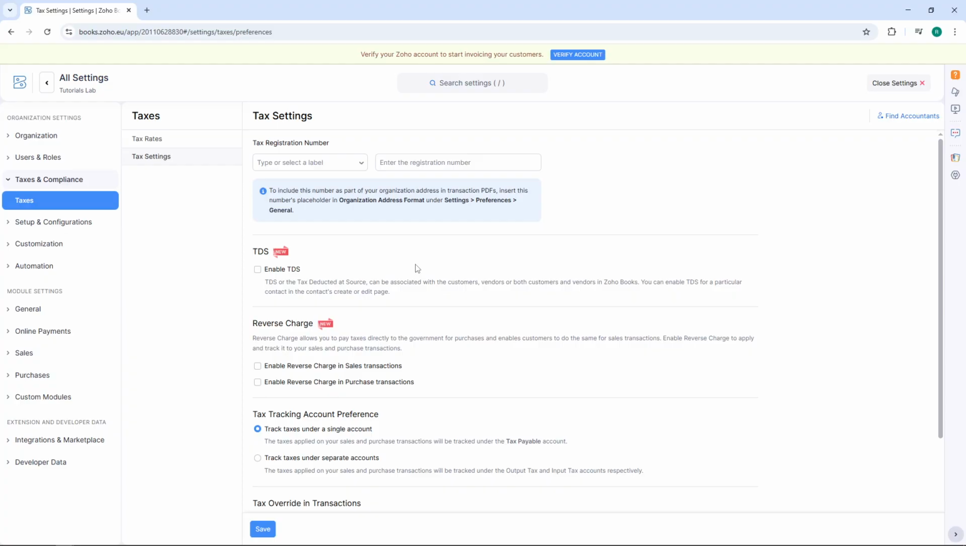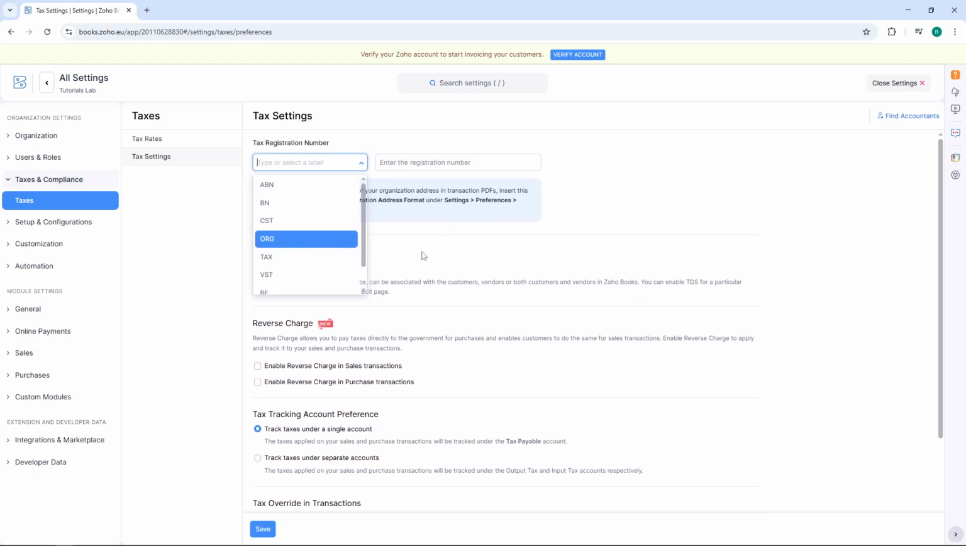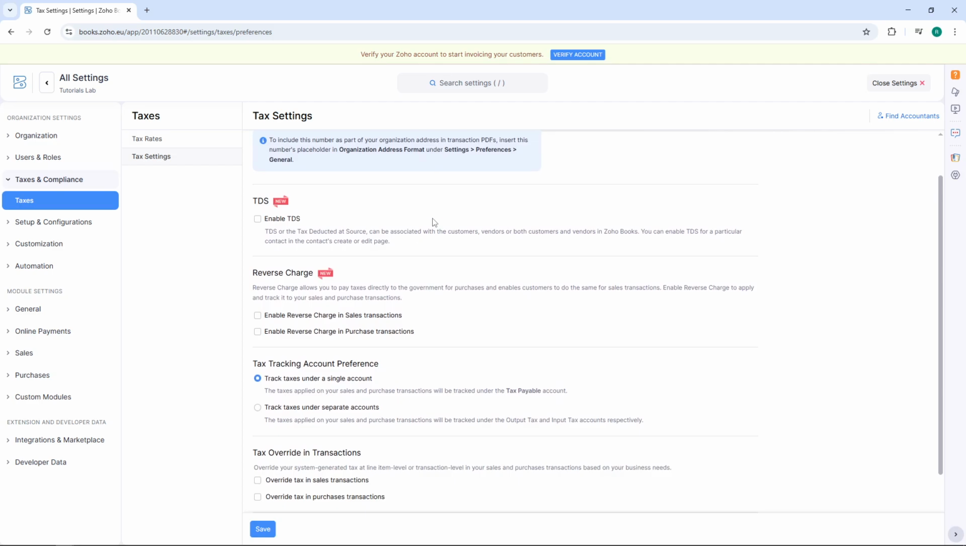On the Tax Settings page, you'll need to enter your tax registration number. This number is crucial as it identifies your business to tax authorities and ensures all invoices are compliant. Next, select a label for this tax. This label will appear on your invoices and reports, so choose something clear like VAT or standard VAT depending on your business needs. After entering your registration details, scroll down through the page.